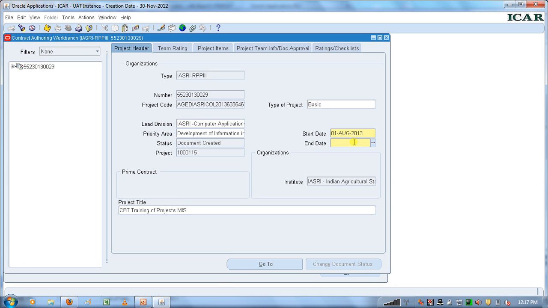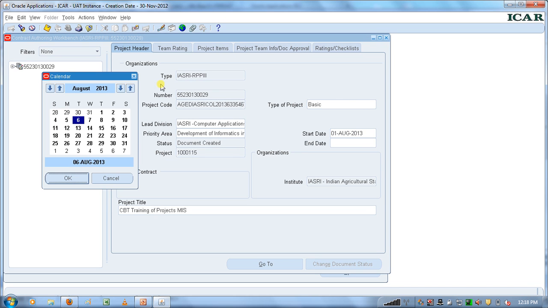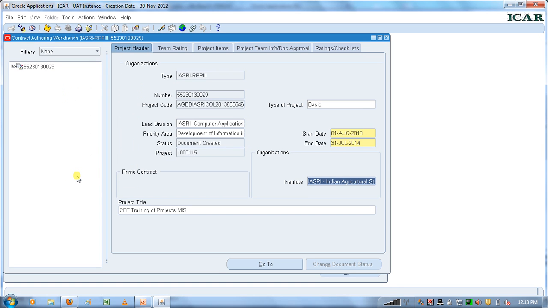Over here, enter the end date of the project, the actual end date of the project. So remember, in RPP1 over here we enter the likely completion date of the project. In RPP3, in this field, we enter the actual completion date of the project. So I will click on this LOV button and let us say my actual completion date was 31st July 2014. So I will select this and click on OK. Now the next step is to attach and update all the sections relevant to RPP3. For that, click on the project items tab.